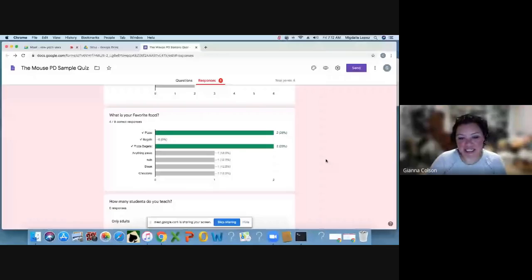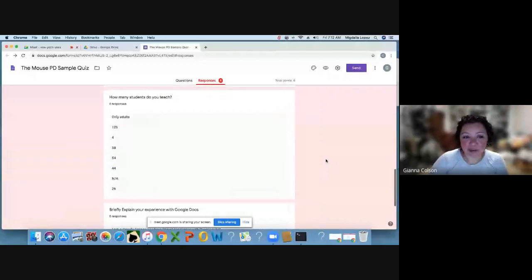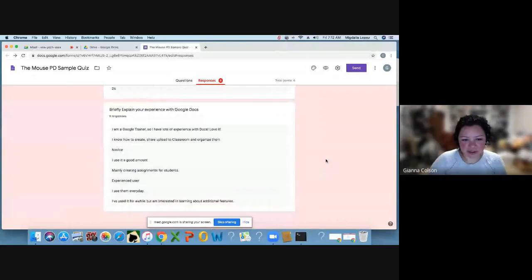And so we have a question through favorite color. It automatically gave me a pie chart with different colors telling me percentages. Who was the first president? 2 people have picked Alexander Hamilton, and 75% had thought it was George Washington. Favorite food: we have pizza, pizza bagels, pasta, nuts, steak, chocolate. How many students do you teach? We have a wide range. And your experiences with Google Docs.